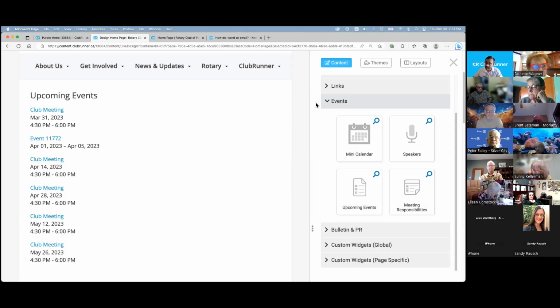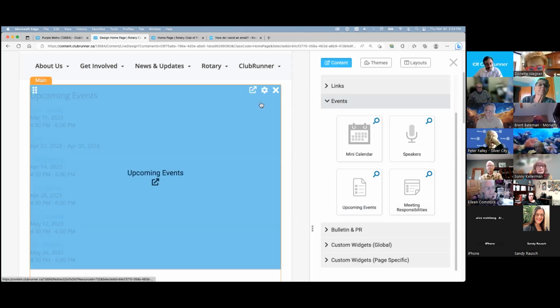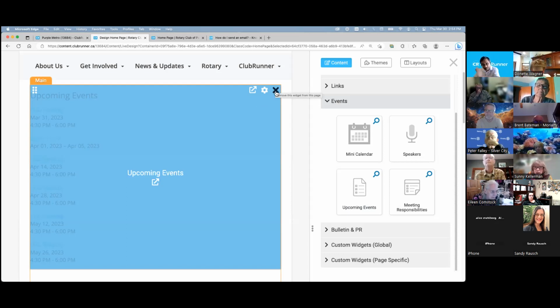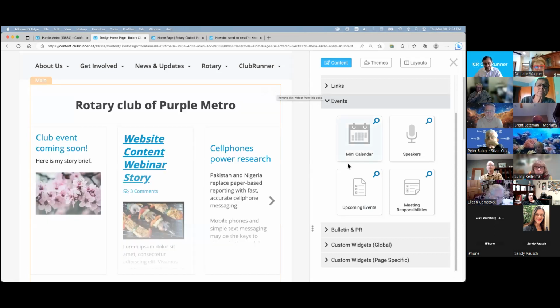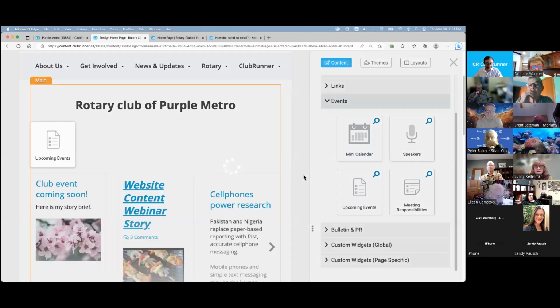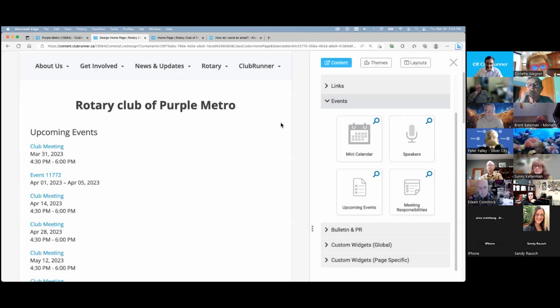So just one little important distinction in the homepage designer. When you hover over, X is not delete. You are not deleting stuff off your homepage when you click X. You are removing the element or the widget, right? I'm gonna remove. That's what the X stands for, and then I can always drag it back. I just want you to know that little tidbit.